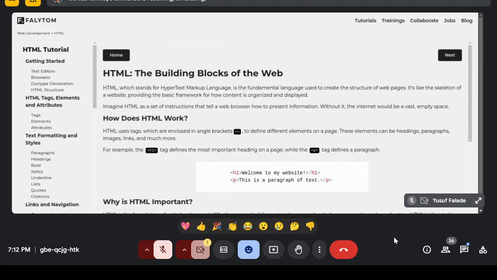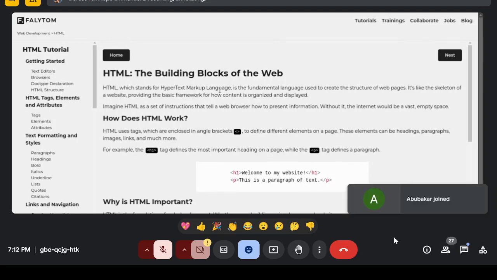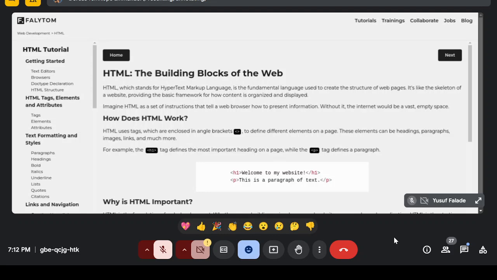So how does HTML work? HTML uses tags which are enclosed in angle brackets, open and close, to define different elements of a page. These elements can be a heading, a paragraph, an image, a link, and much more.